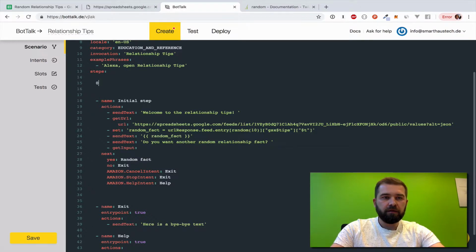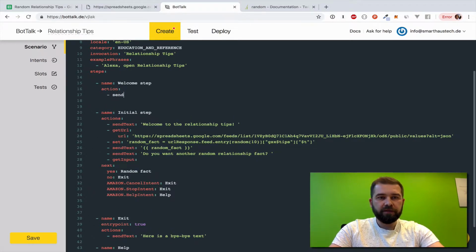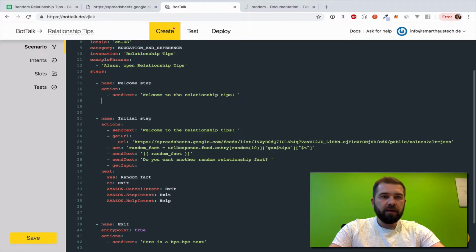That is gonna do the welcome step, right? And it's gonna have only one send text, and this send text will just welcome the user. And we'll straight away jump from this step into the step that we will rename and call random fact.